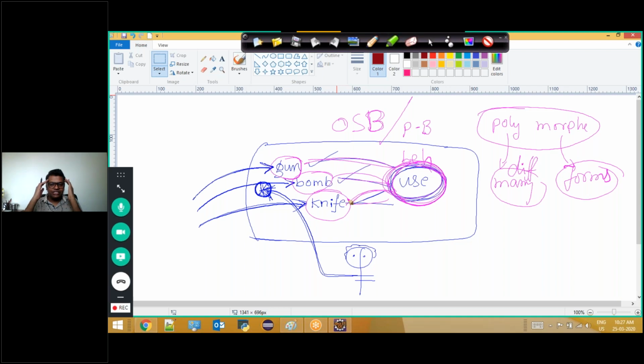Such a behavior, such a method which behaves differently based on the object it is behaving on, is called what? Object specific behavior, or polymorphic. Different forms. The behavior is the same, but it is taking different forms, and it is taking different forms based on the object. That's why it is called polymorphic behavior or object specific behavior. Are you all clear now? So the behavior is the same on gun, bomb, knife.